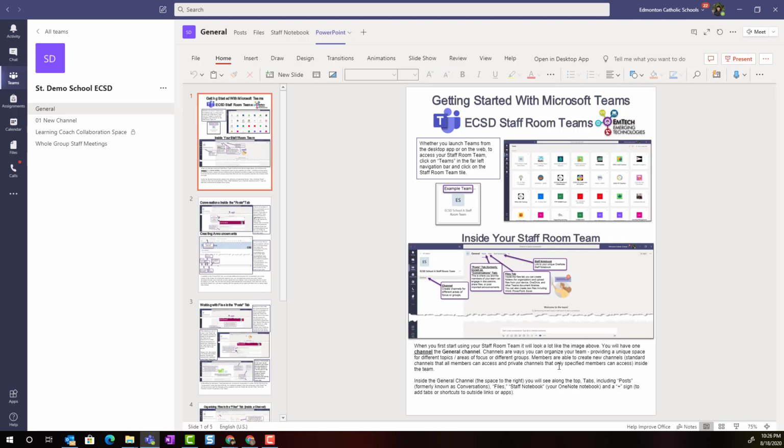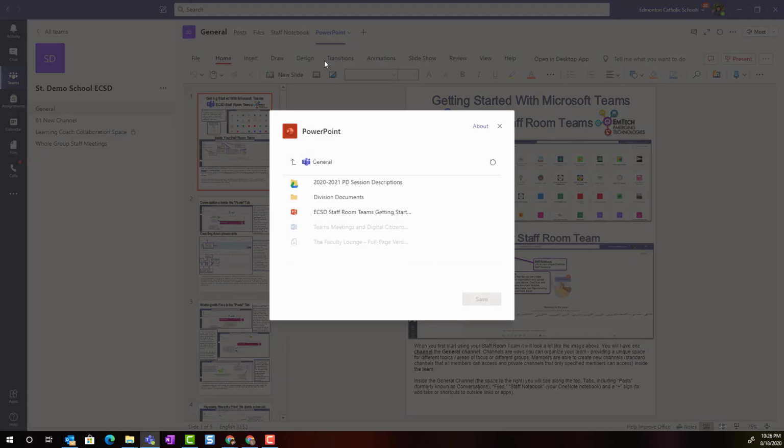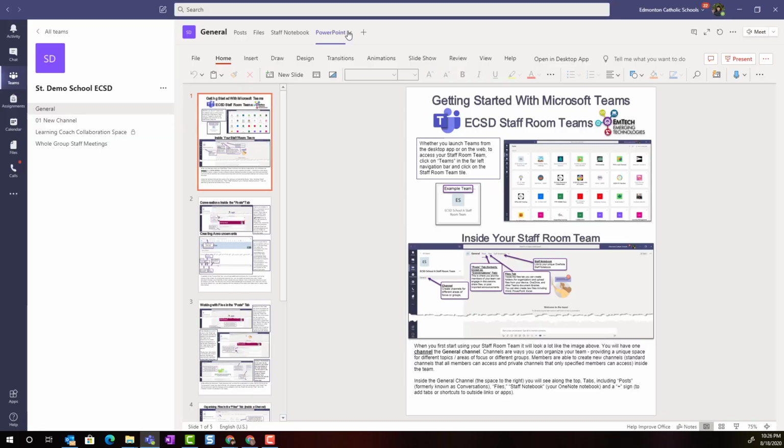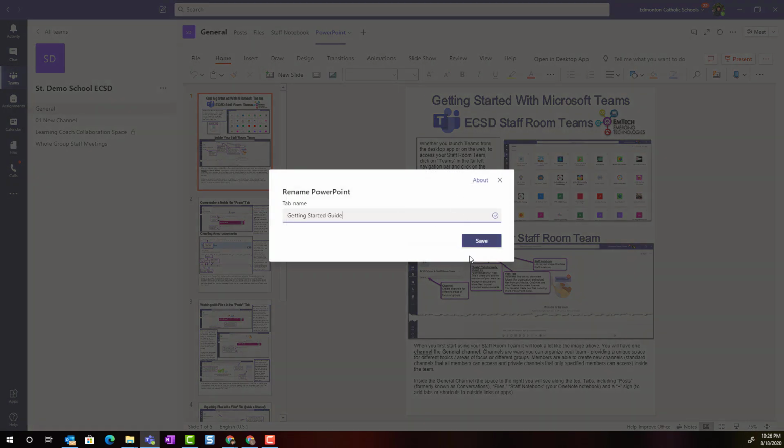Once this PowerPoint loads, if I come up to the very top where I see my tabs, notice that there's a drop down next to PowerPoint. If I click that drop down, notice that I can click on Settings to change the PowerPoint. I can go back, click on that drop down to rename this PowerPoint. And once I've typed in that new name, I just simply click Save.